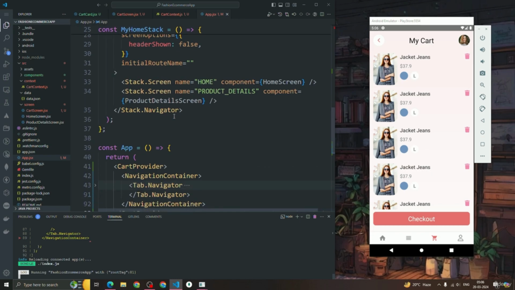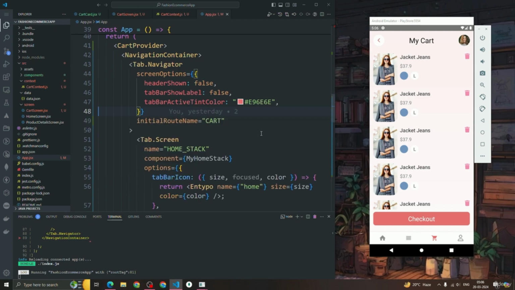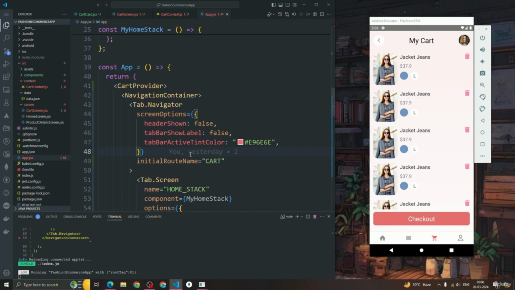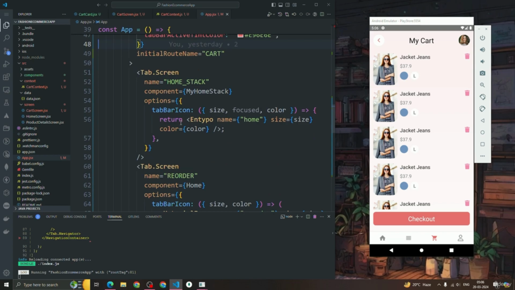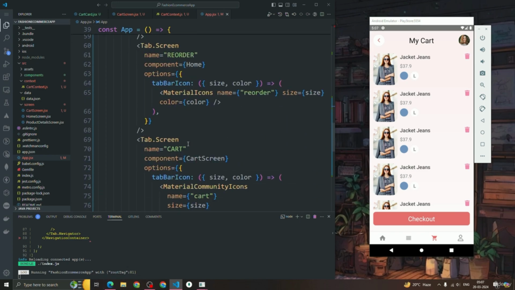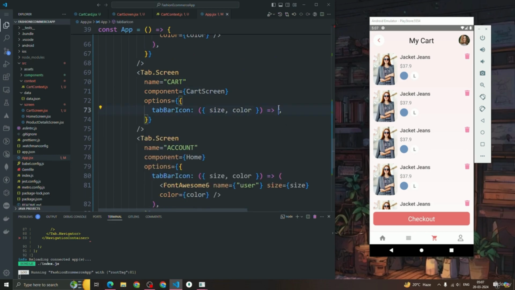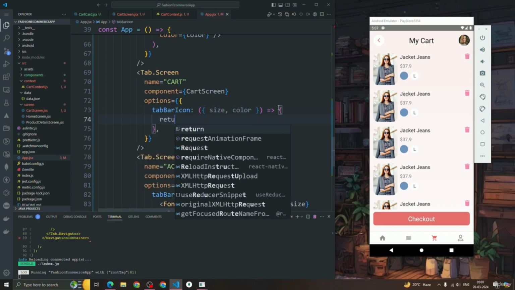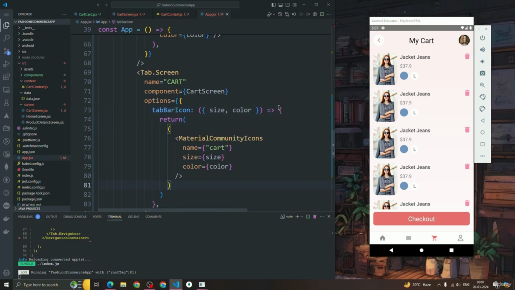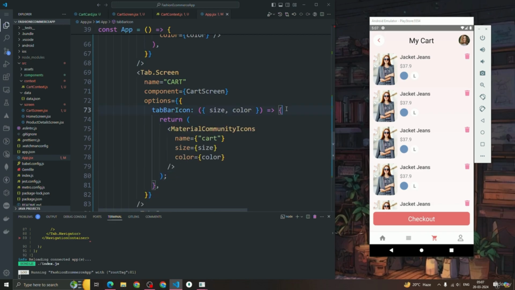Let me show you an example thoroughly. Let's suppose I am on the bottom tab navigation. I want to show the number of items count on the bottom. So let's go to this cart screen, the cart section, and let me do it like this. Instead of doing it like this, I'm going to return a component like this, and after that let's do it like this.